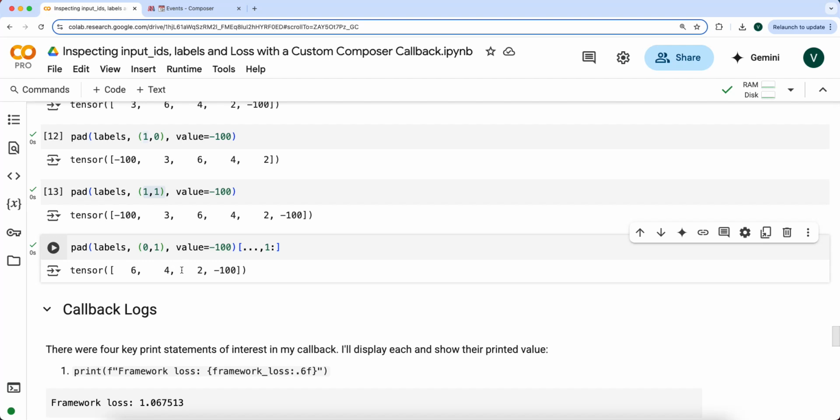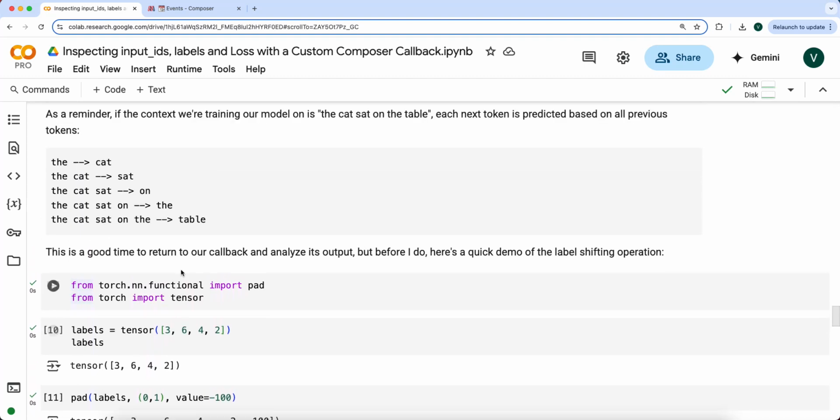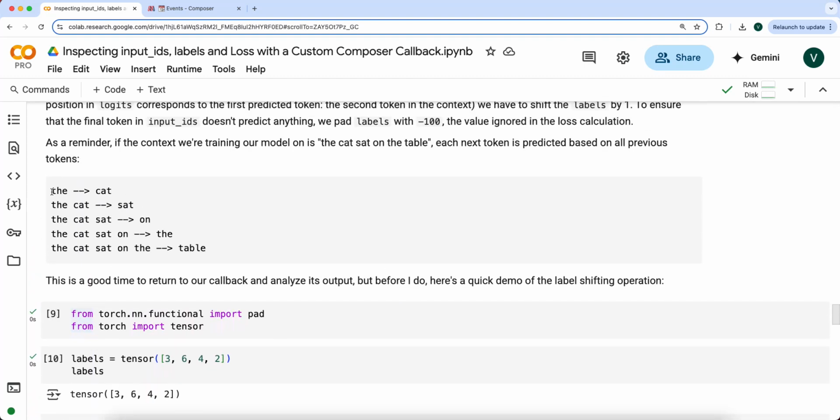And why is this important? Well, our logits are predicting the next token. So if the context, the batch item that we're training on, is the cat sat on the table, the first position in the logits is going to correspond to this cat token. And then the cat is going to inform what comes next, which is sat, and then the cat sat informs on, the cat sat on informs the, the cat sat on the informs table. So our logits, cat sat on the table, those positions are already shifted by 1. Like the logits don't need any shifting.